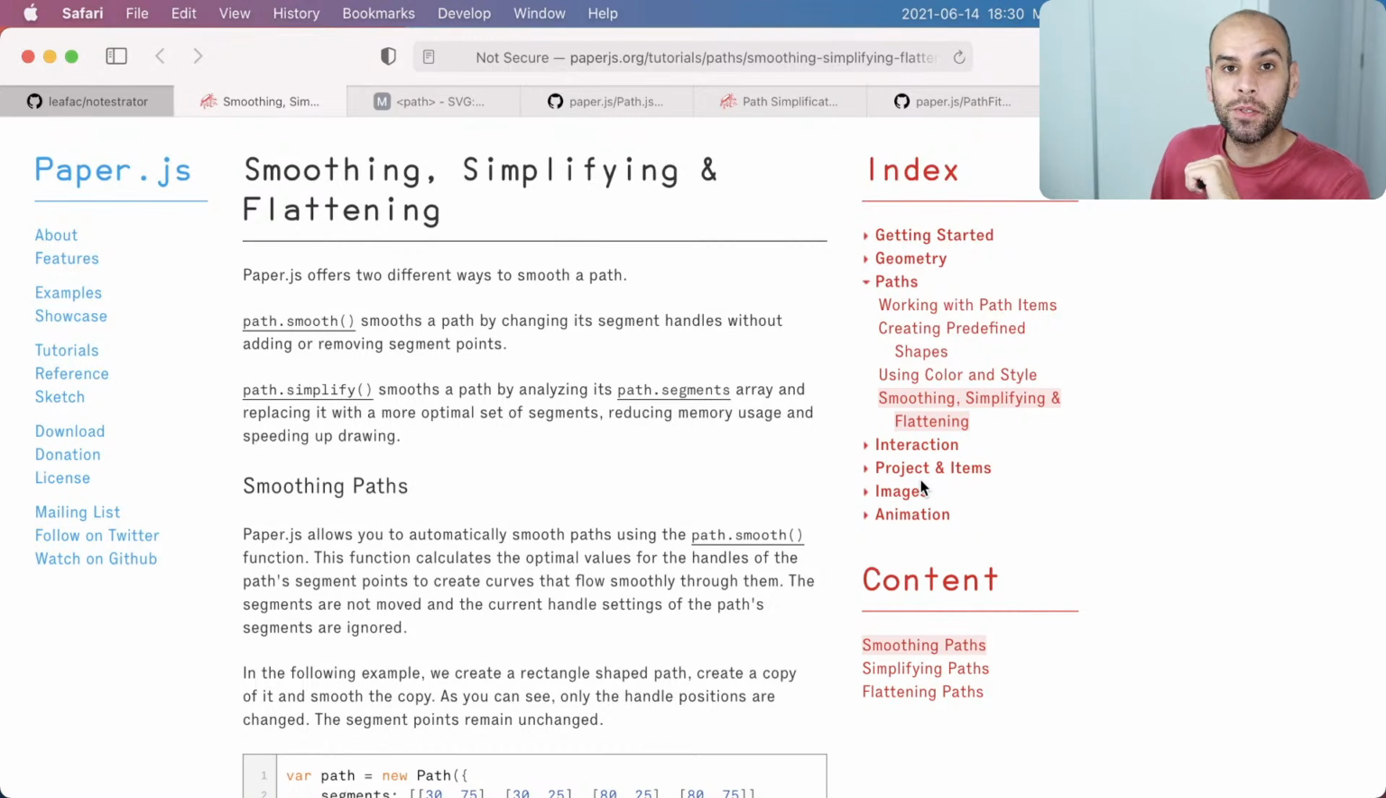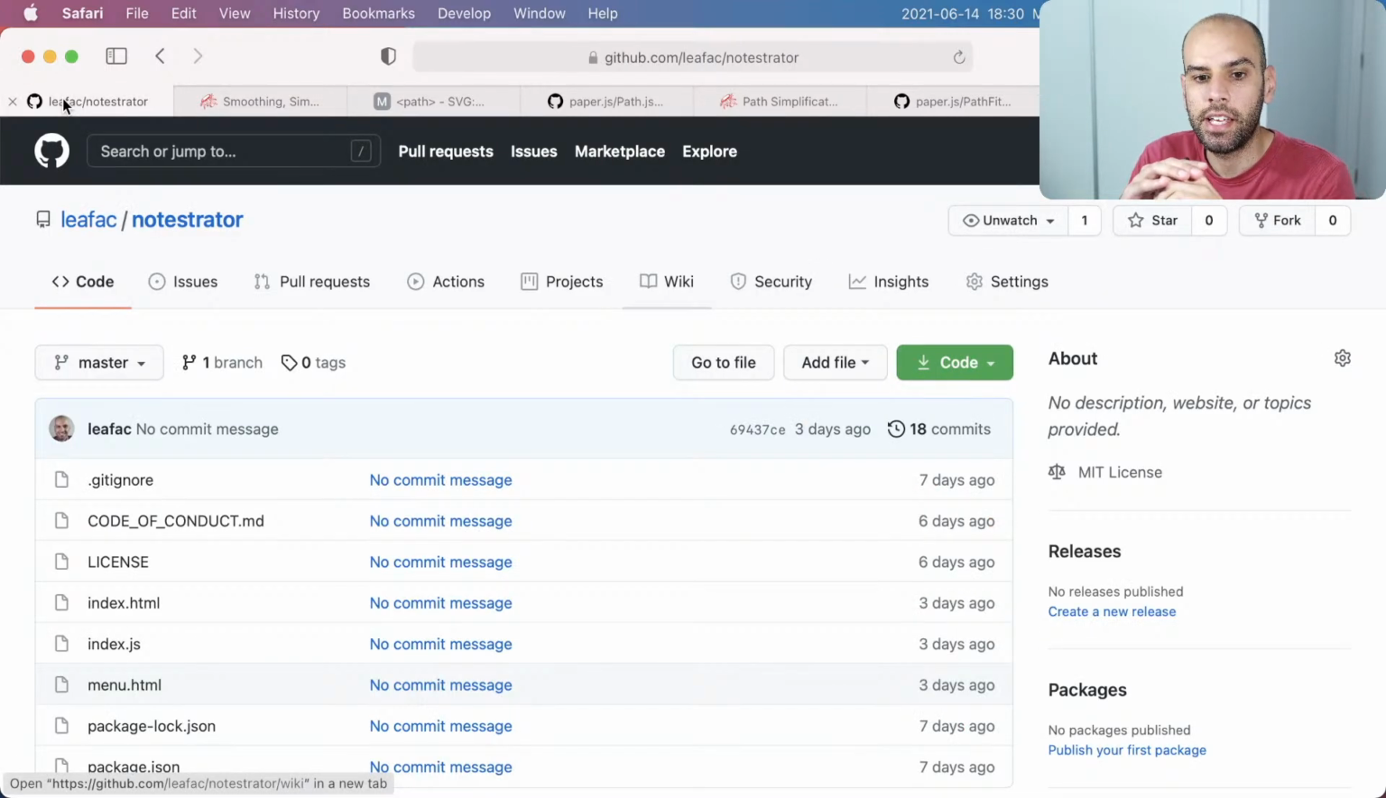What we have on the menu today is part 6 of this series of streams in which I am developing this app called Notestrator. It is an app that allows you to draw on top of your screen for things like streams or lectures or presentations. And we are writing this application in Node.js, in JavaScript, using Electron.